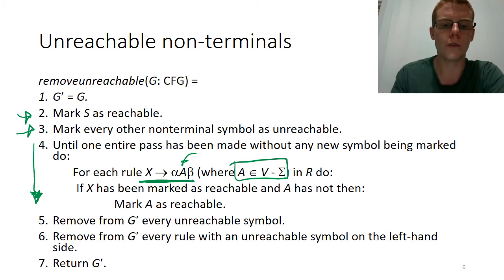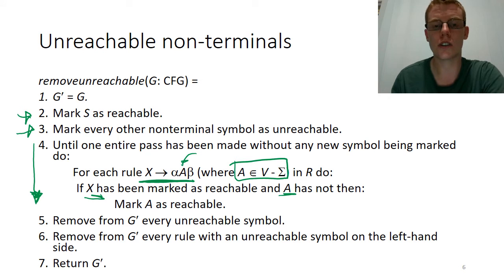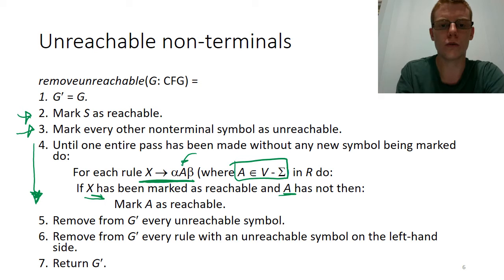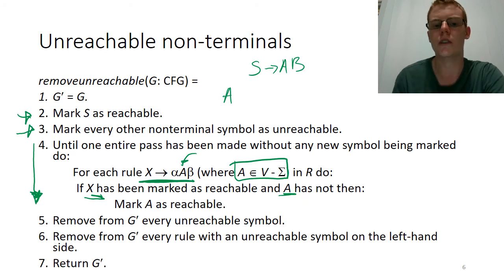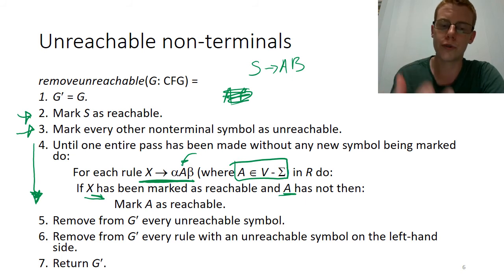The rule that we're looking for is one where the left-hand side has been marked as reachable, but that non-terminal in the right-hand side has not. Then we can mark that non-terminal as reachable. So basically every time we have a rule, let's say we have S goes to AB, if S is reachable, then we'll mark A as reachable, and then we'll look at that same rule again and we'll go, okay, yep, B is obviously reachable as well. So basically we're just looking through the rules and seeing if we can eventually expand out to get any particular non-terminals.